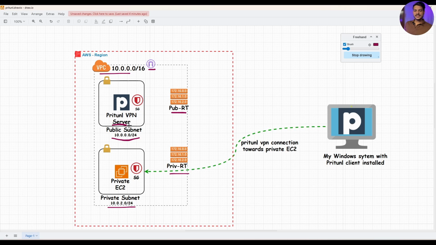an AWS Ubuntu Linux system, and we will be creating a private EC2 instance in a private subnet, and after that we will be installing a Pritunl VPN client on our Windows system, and by using this we will be connecting to our Pritunl VPN, and by using that we will SSH into this private EC2 instance.